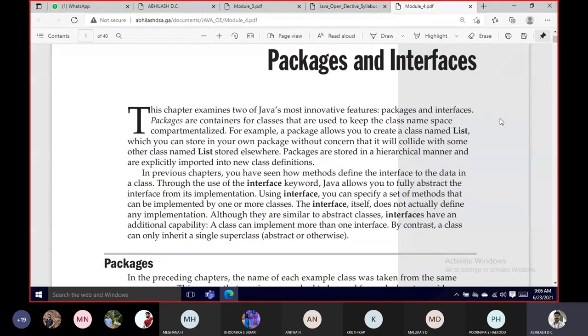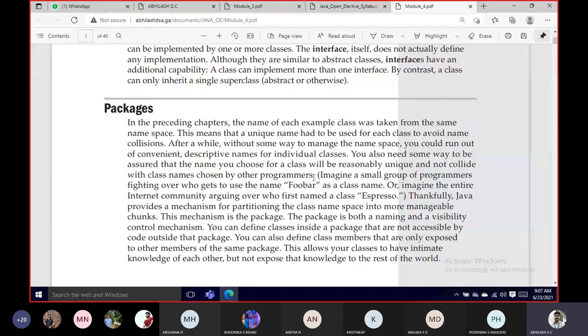All right, so here, for example, a package allows you to create a class named List. We have a list which you can store in your own package without concern that it will collide with some other class called List stored elsewhere. So packages are stored in a hierarchical manner and are explicitly imported into new class definitions. We have not yet started with the interfaces. We won't speak about the interface basics or the prerequisites here, so we'll straight away move to the package.